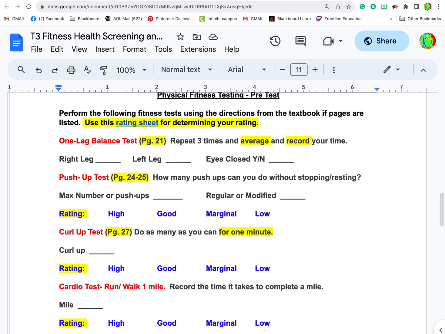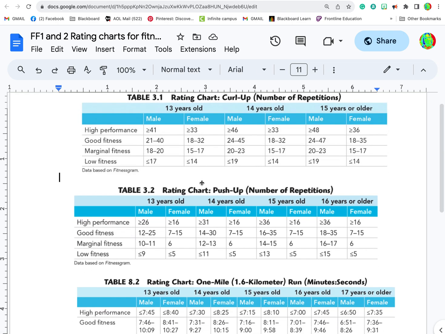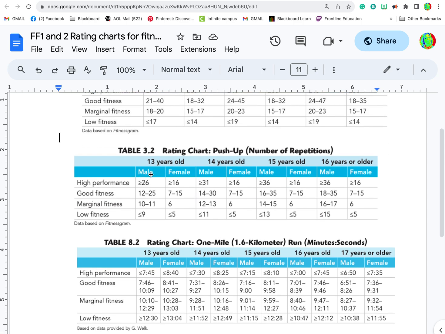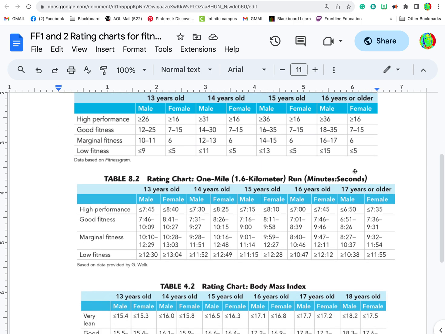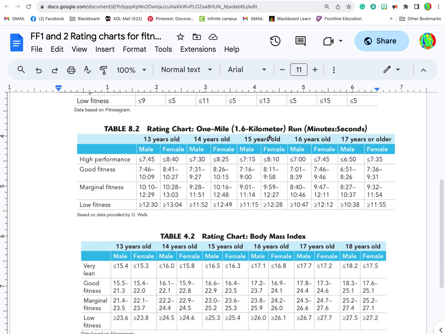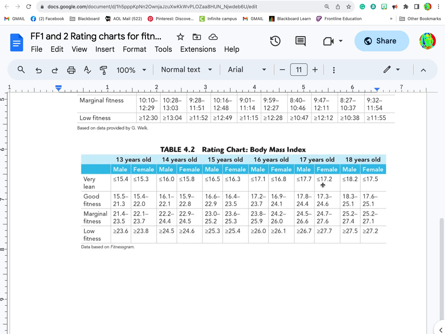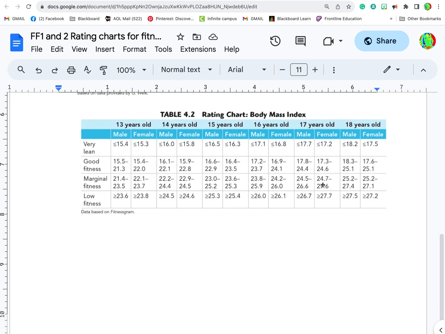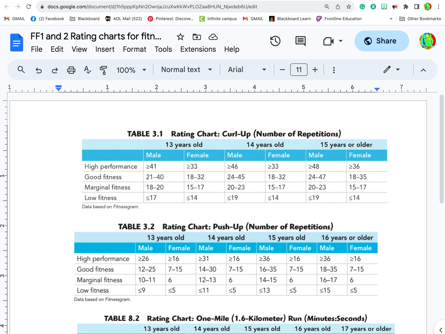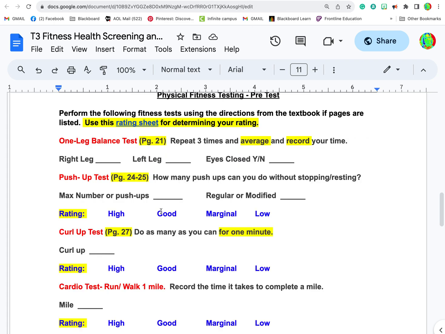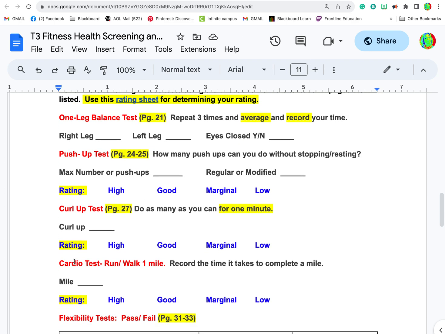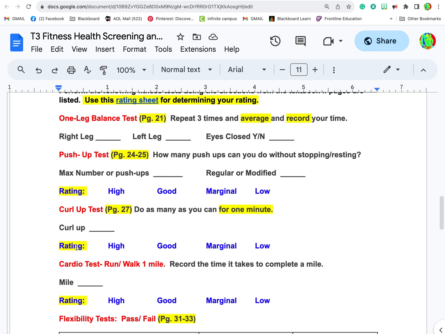You'll do the same thing for the push-ups. Again, if you're male or female and your age, take a look at the chart. You'll do the same thing for the mile run. You'll do the same thing for the body mass index. And that should be all of the ratings that were listed. Rating for push-up, curl-up, and mile.